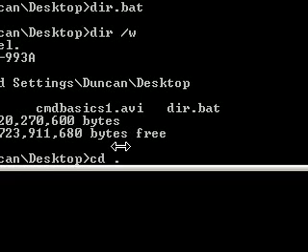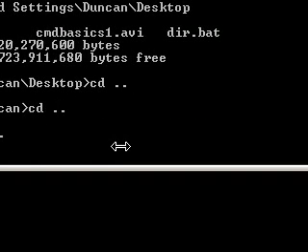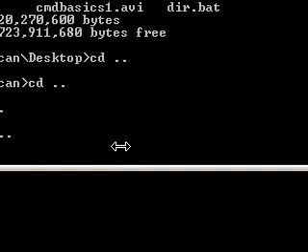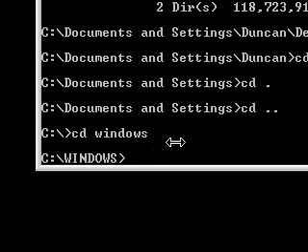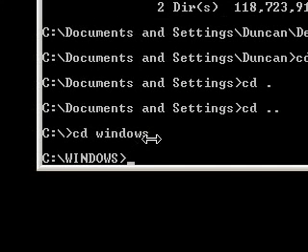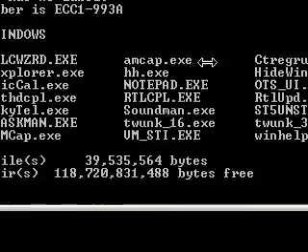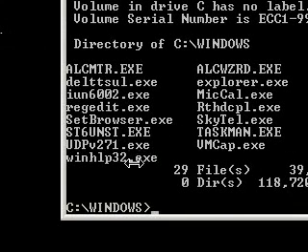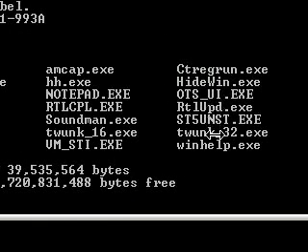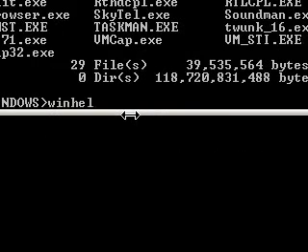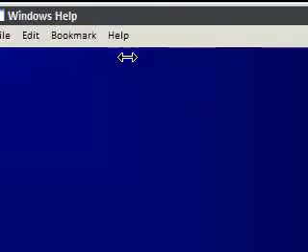If I was to go into cd .. and go into the Windows directory, obviously I could have done cd /them, if I could be bothered. If I was to go into the Windows directory and try and list all the files with the extension .exe, which is executable, and then do /w to make it easier to read, you'll notice that these are all the files here. Now, because these are Windows files, if I was to type something like, I don't know, WinHelp, you'll notice this can't be Windows Help.